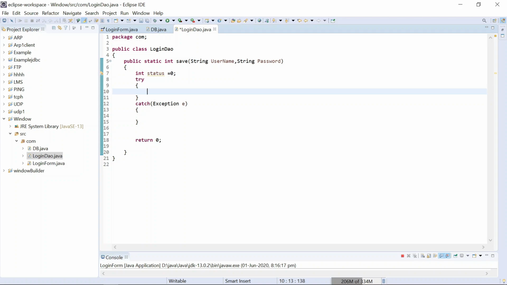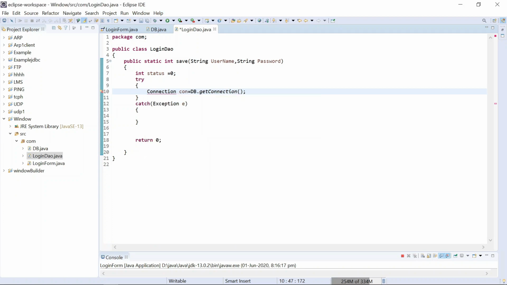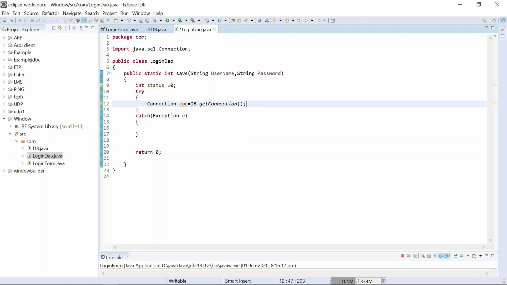I'll show you how. Connection, the class name of the previous is DB, so connection con equal to DB dot get connection. See, this gives the connection of that login page. This gives the connection of the previous program to this, and it's showing an exception, probably MySQL exception, because we should import the package, right? Yes.